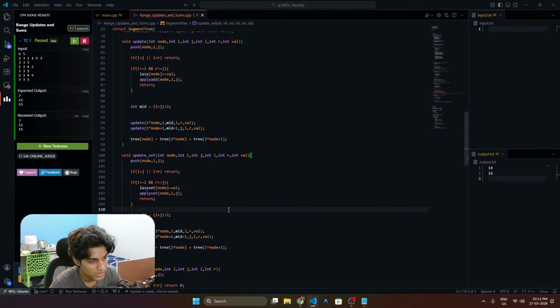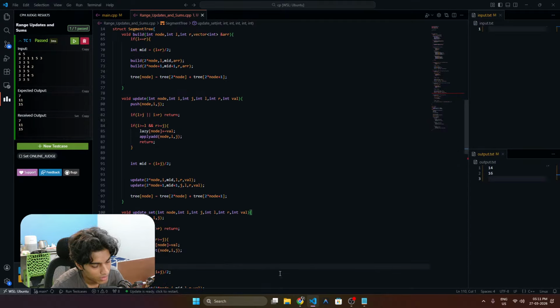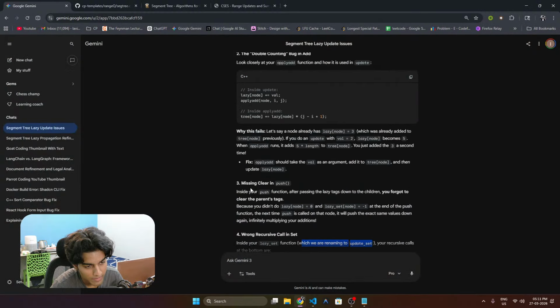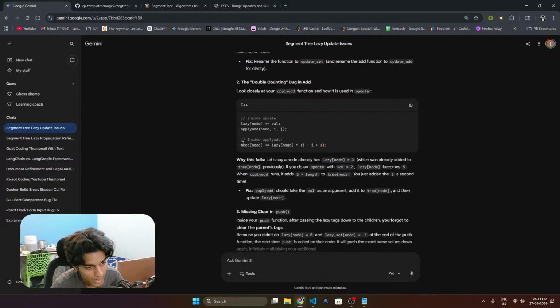Oh, it passed. What is Gemini yapping about? It is saying that the node, let's say, already has lazy set value 3, which was already added. If you do update with value 2, the lazy node becomes 5. But if it becomes 5, I have already added that.